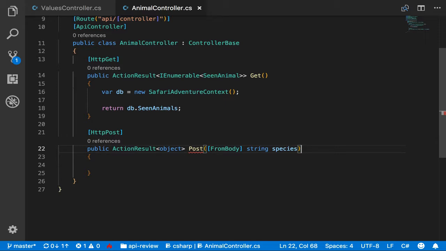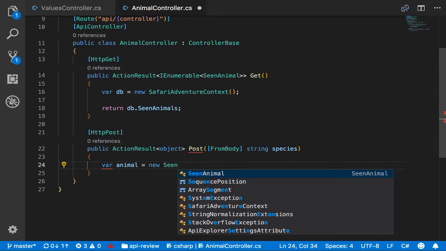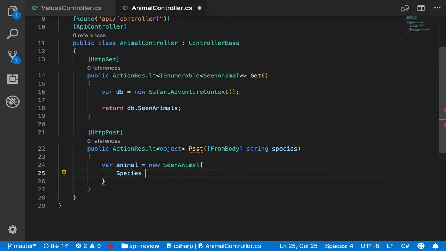Like the pet finder one. Yes. So now we're bringing in a string from the body, and we want to create a new animal, right? New animal equals new scene animal. Set the species equal to species.